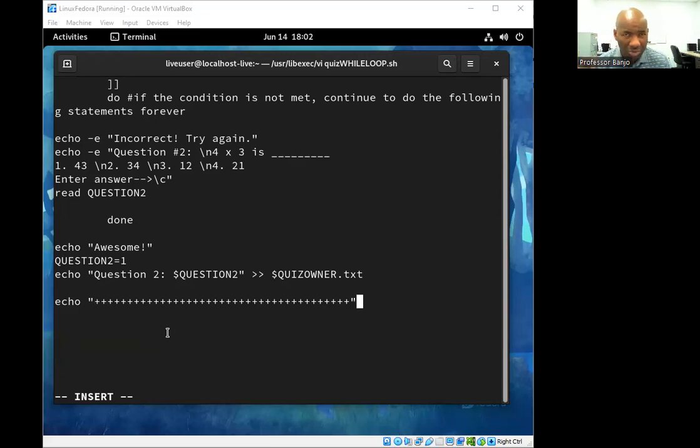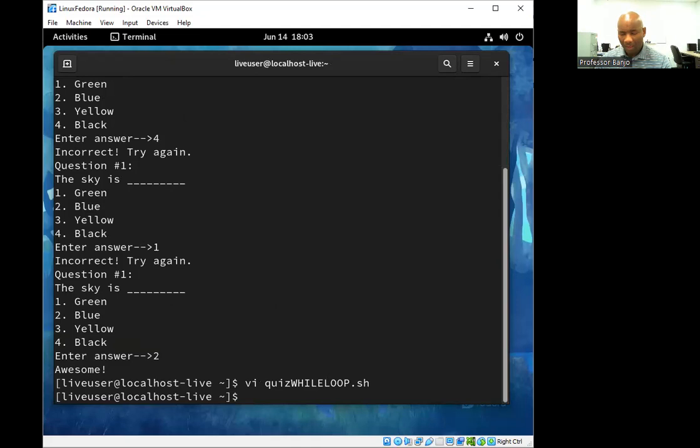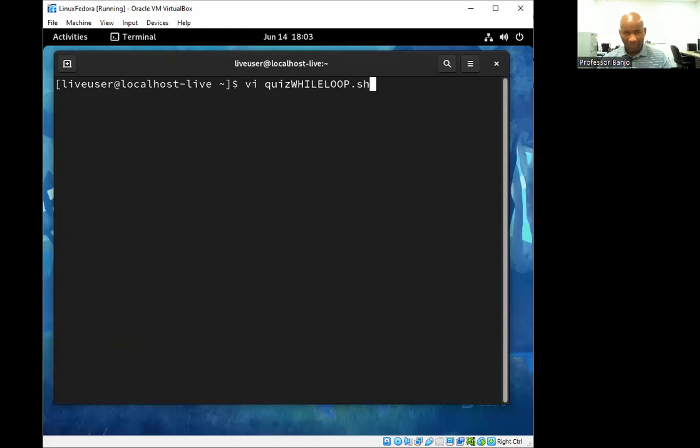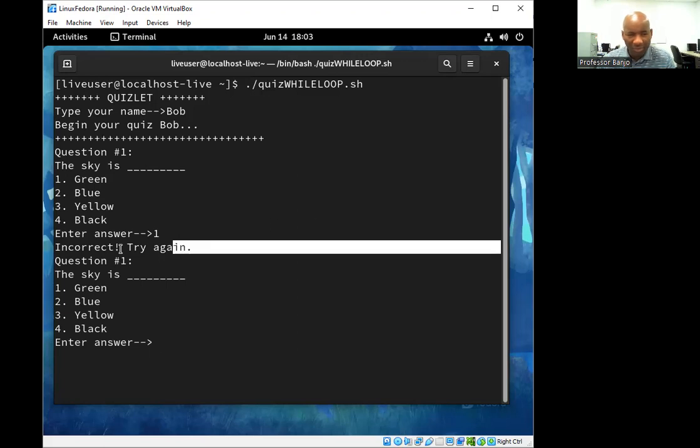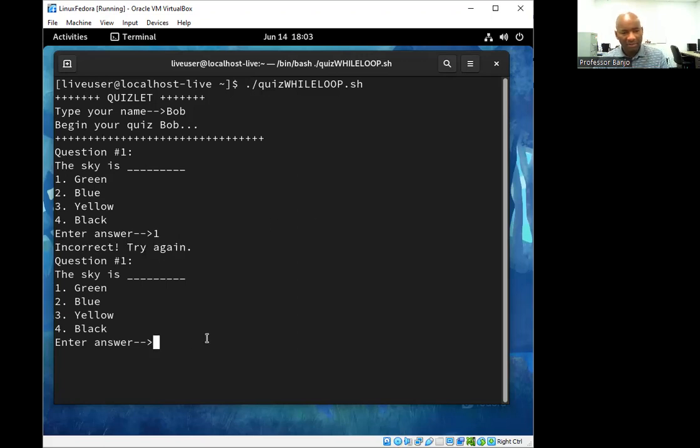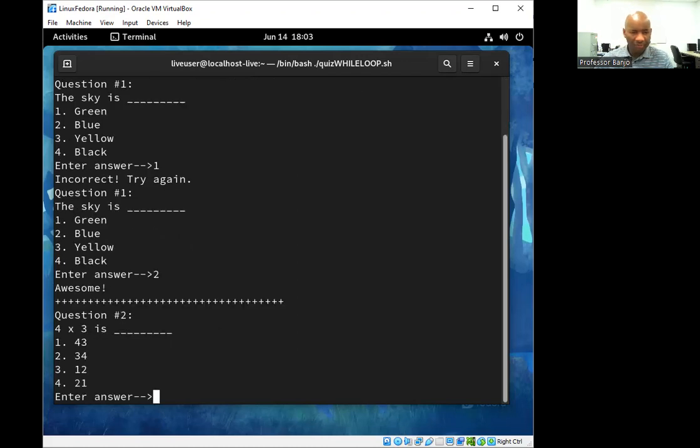Before you add too much code, you want to be sure that your code is working correctly. You know, you don't want to get overwhelmed. So let's exit out of here. Okay, let's just clear the screen just to make things easier to see. Okay, so enter your name. I'm going to say Bob. Begin your quiz. I'm going to put in the wrong answer. It's going to prompt me again to put the right answer. Now I'm going to say the correct answer is 2.